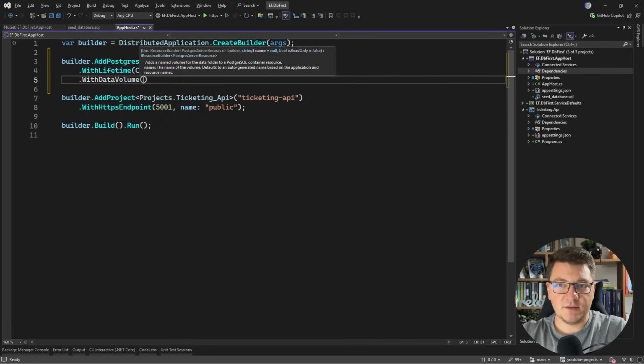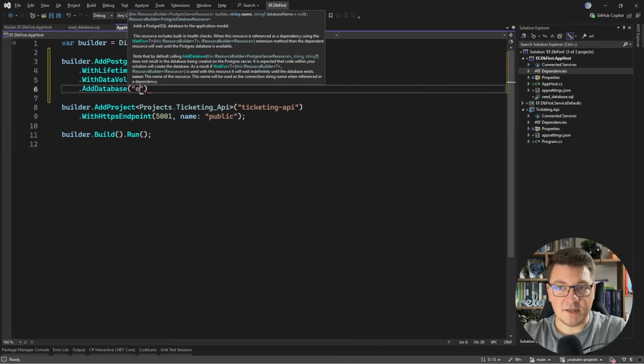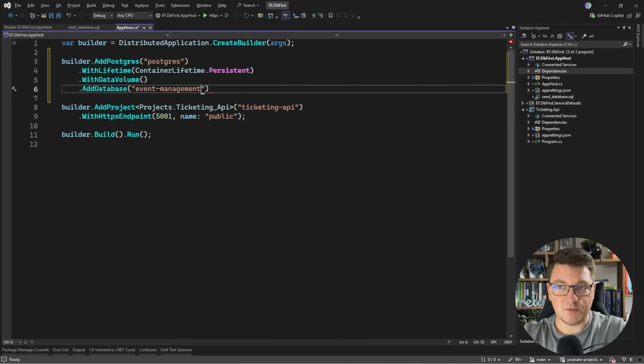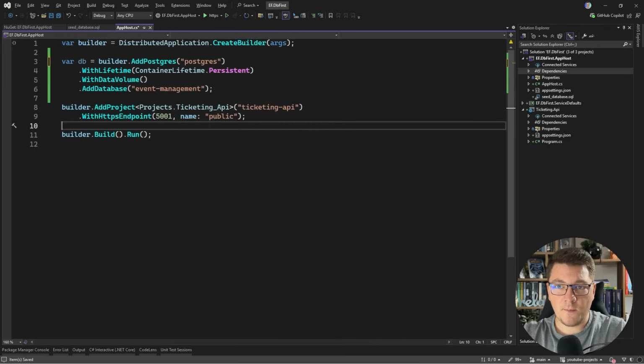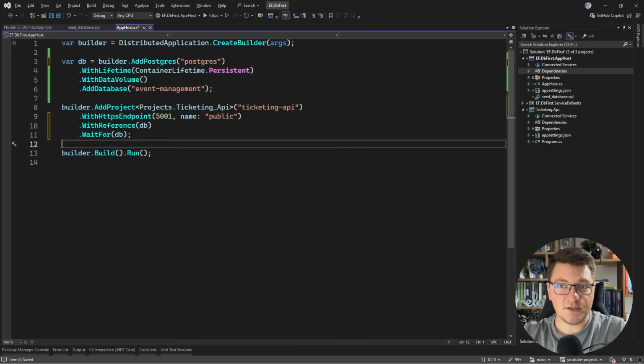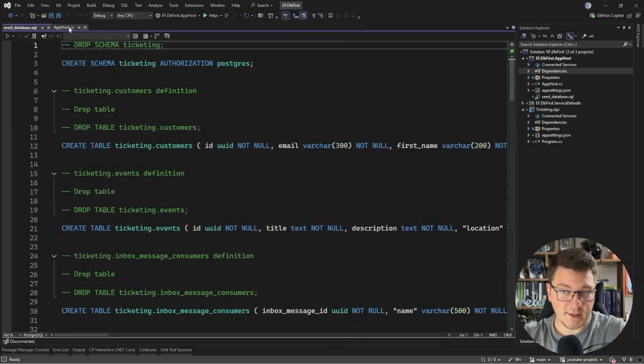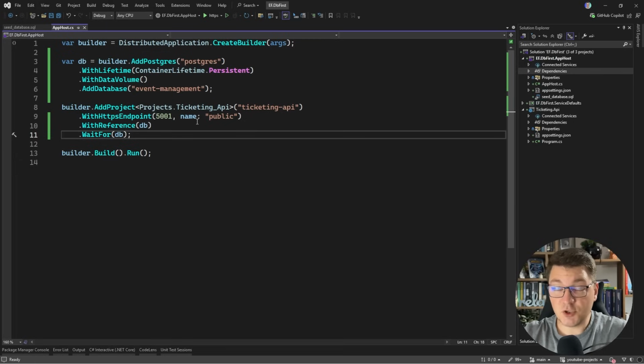Then I'll say with data volume so that this actually persists my data. And then I'll add a database, which I will call event management. Let's store this in a variable. And I'm going to reference it from my API project so that I get a connection string. So now when I start this, I'll have a Postgres instance that I can use. It's going to be empty, but we're going to run our migration script to create the tables and see the data. And what I'll also need is the connection string. So let's take it one step at a time.